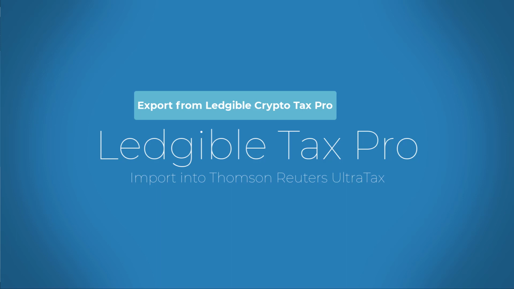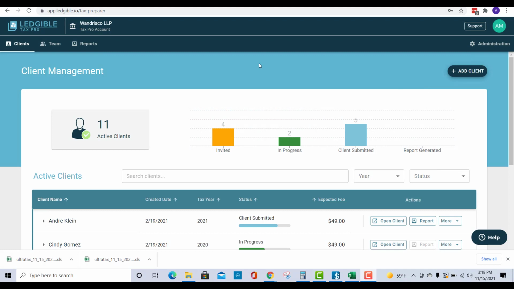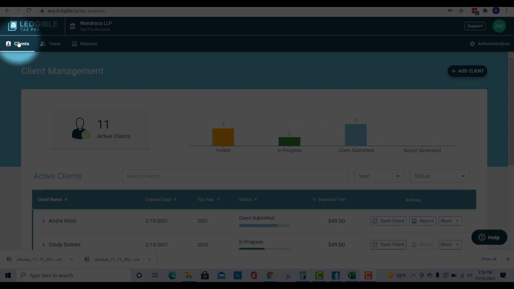To begin, make sure that you are logged in to both your Ledgible Tax Pro dashboard and your Thomson Reuters UltraTax software. Once you are in your Ledgible Pro dashboard, first take a moment to orient yourself with the program itself. You can see here on the left, you have tabs for clients, team members, and reports.